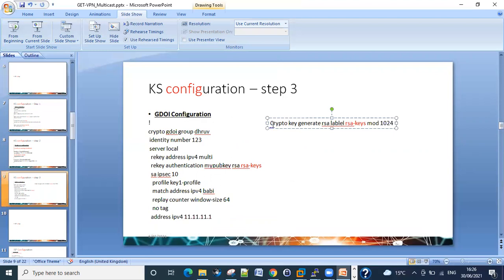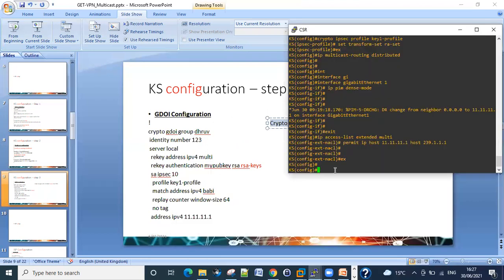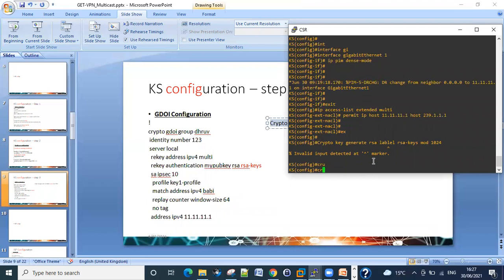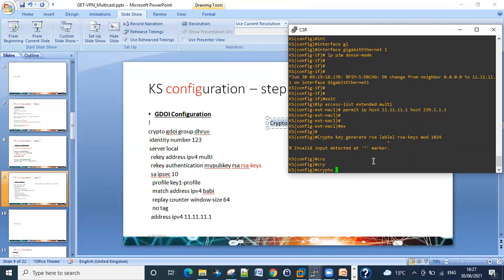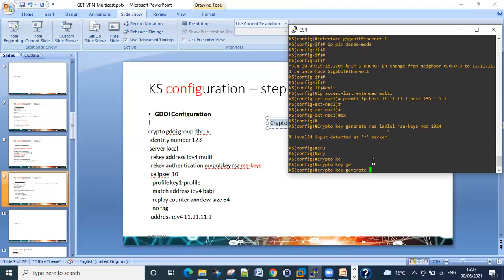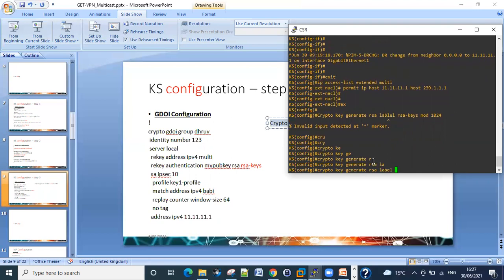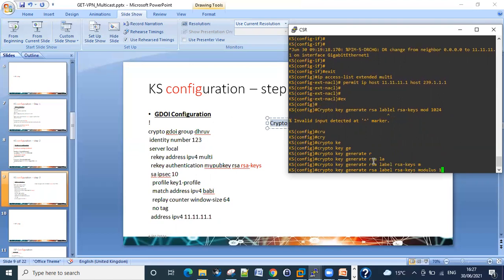Before we do that, let me create RSA keys, which is an asymmetric algorithm. One second, crypto key generate RSA. Sorry, RSA keys mod 1024.